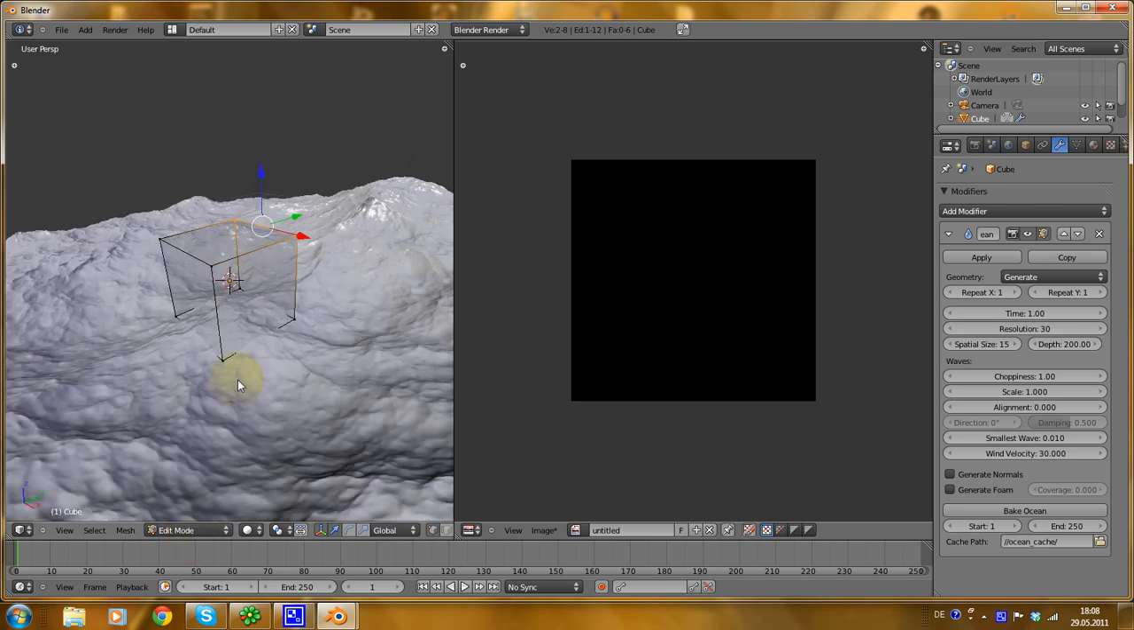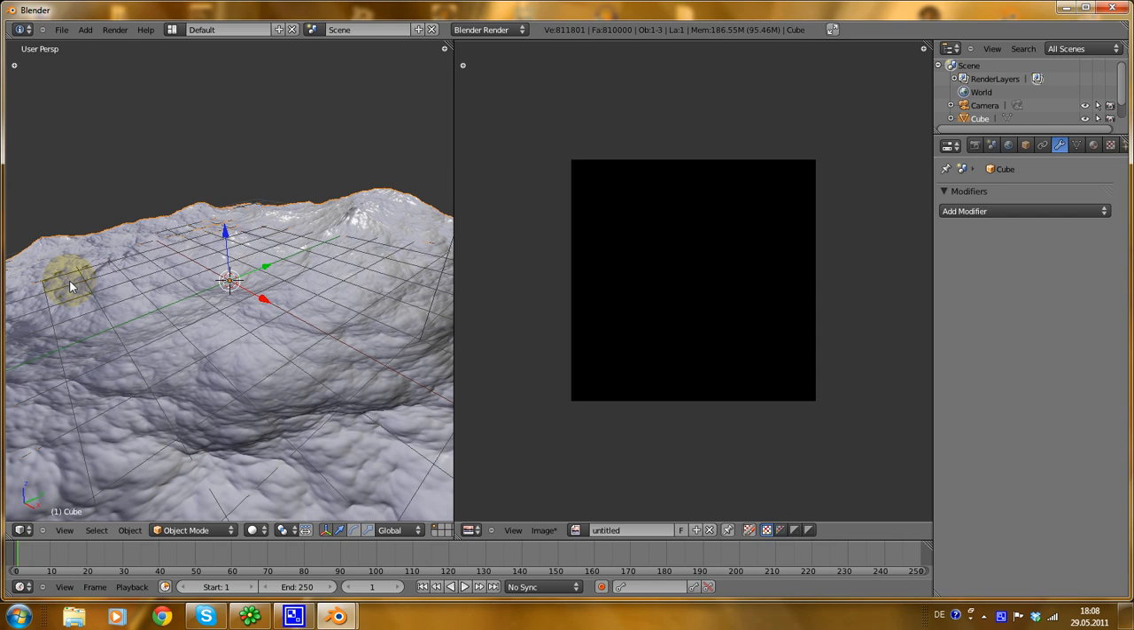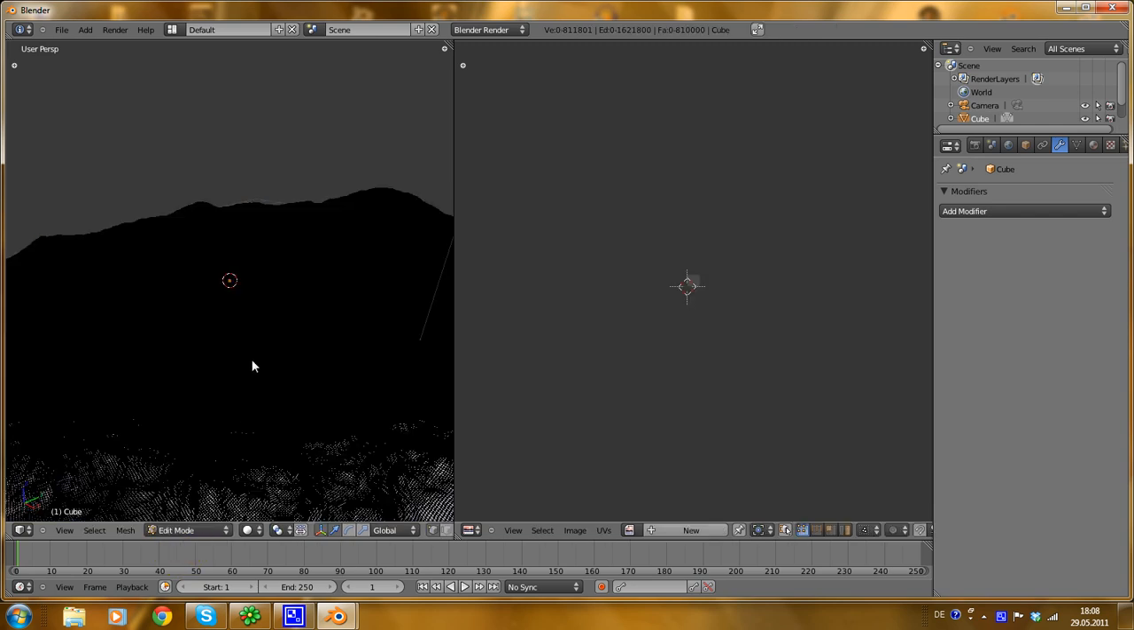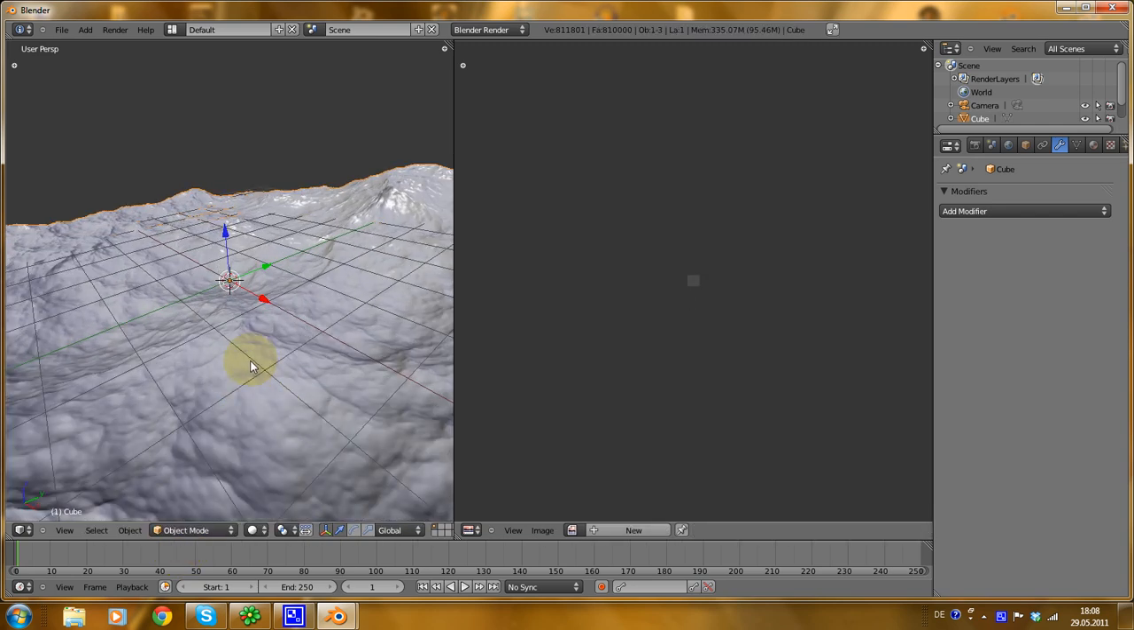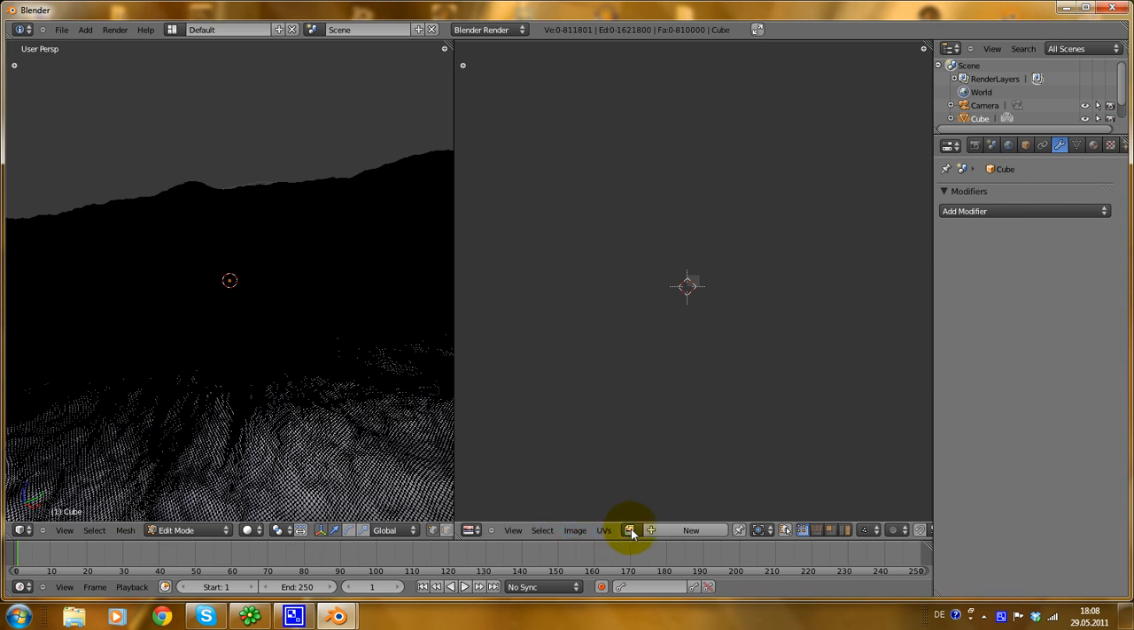I forgot something, so go back to object mode, select this plane, go to modifier settings and click here on apply. After we did that, we can see in the edit mode we got a model out of hundreds and thousands of polygons. Now we have to select here our new image called Untitled.